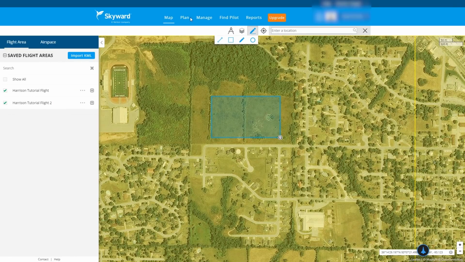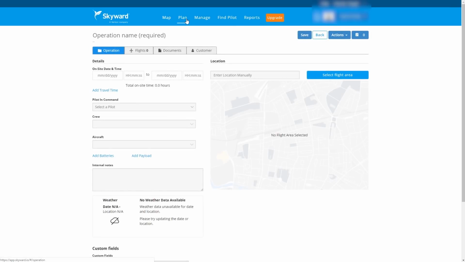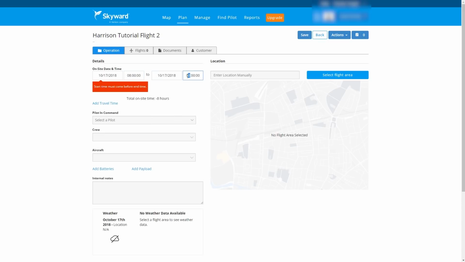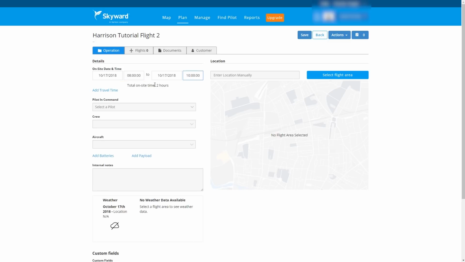Let's go back over here to Plan. And let's go ahead and give this operation a name. After we name it, let's go ahead and input a date and time again. So I'll just say on the 17th, and we'll do from 8 o'clock, and then over on the 17th again here till 10 o'clock. So another 2-hour time period. I'll select myself as a pilot in command, and I'll come here and click Save.